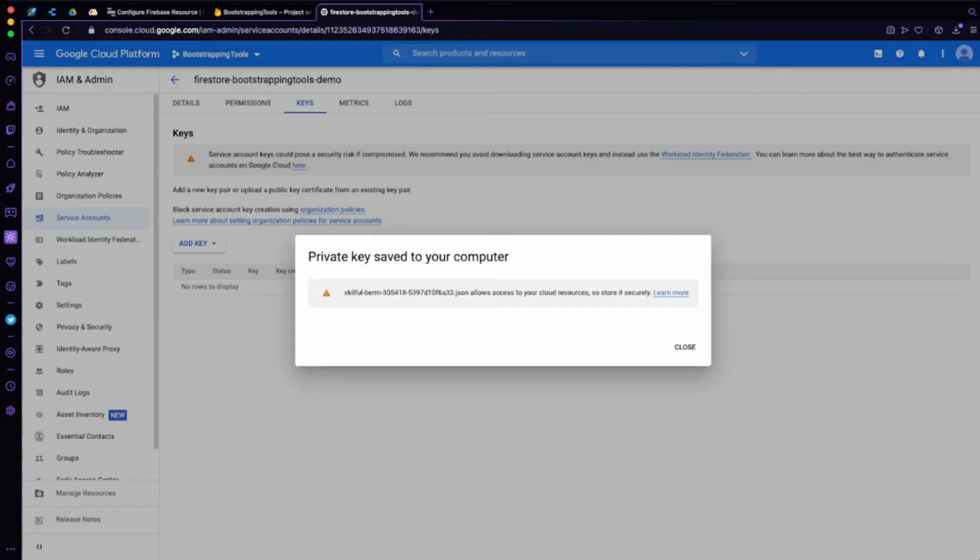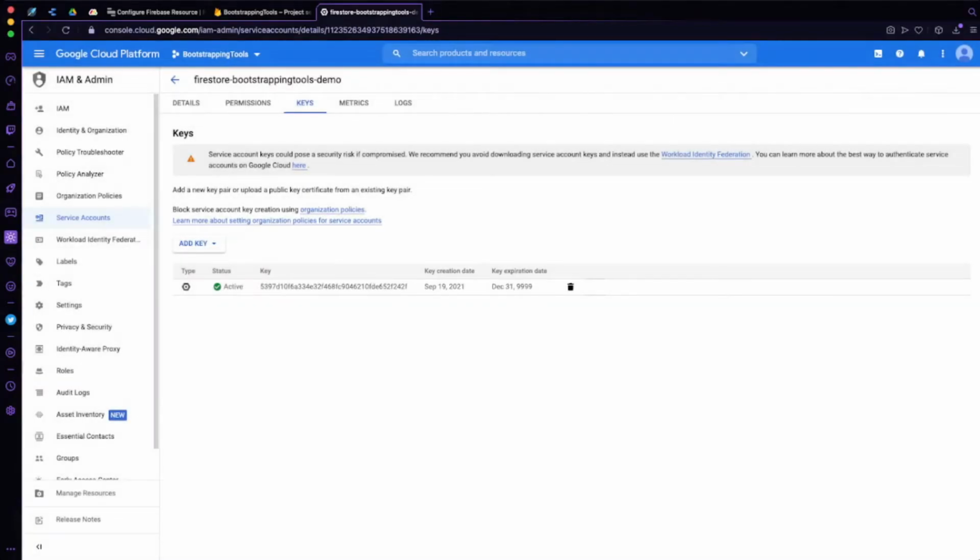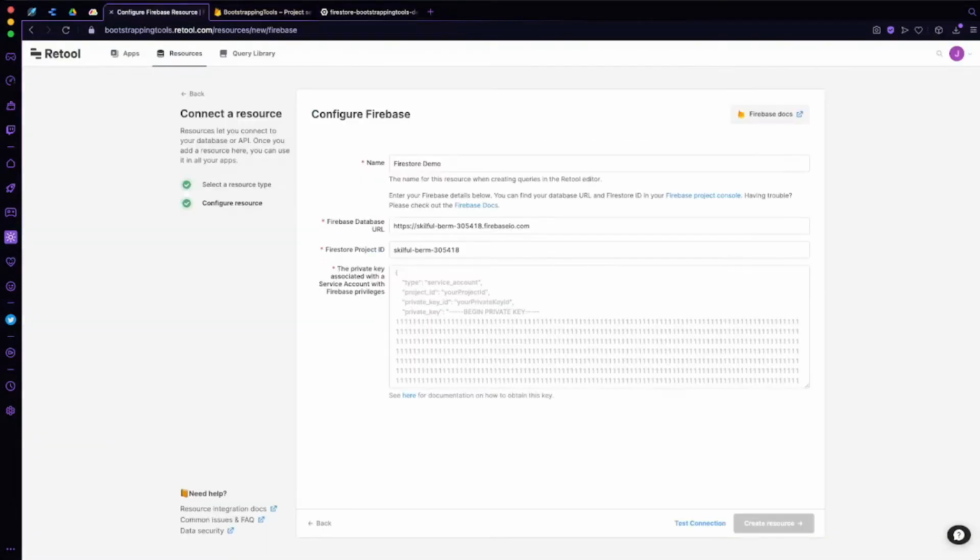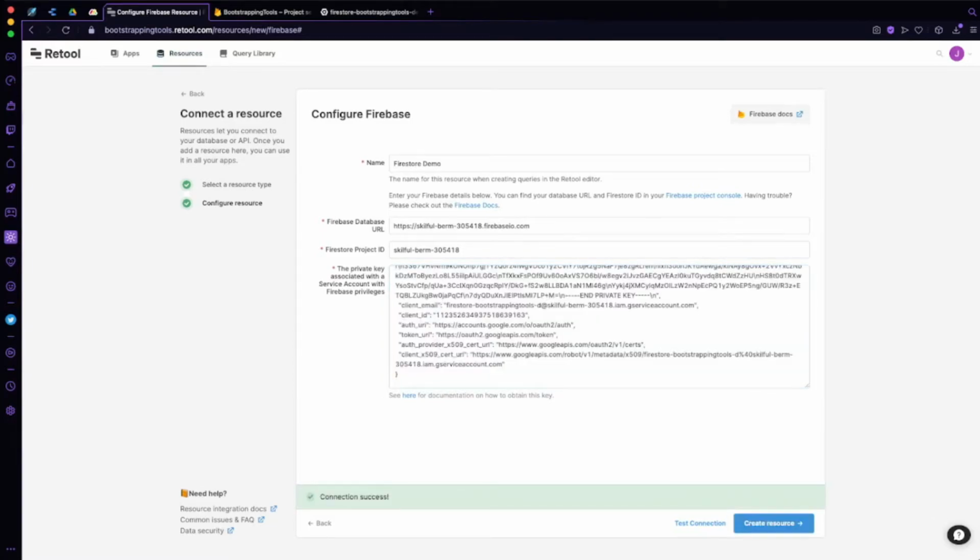So we create that, and what's going to happen is it's going to save to your local machine, so your computer. Make sure that you save this in a secure location, because you're going to need this any time that you want to connect to the Firebase API in order to pull data down. You're going to need this information, so make sure that you're keeping it in a secure space. So now that it's in your local drive, just open it up separately in a text editor or something like that. Then we're going to copy that information over to Retool. So right in here, just copy all that data, paste it right in, and then we're going to test the connection. You get that success, you're good to go.